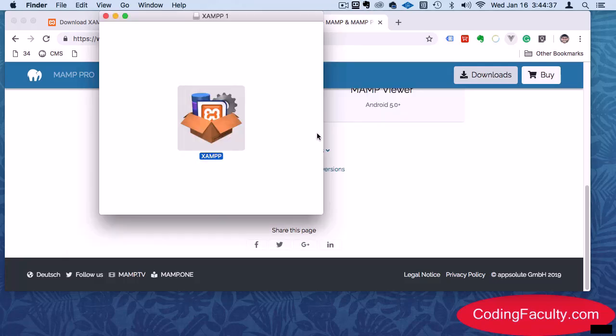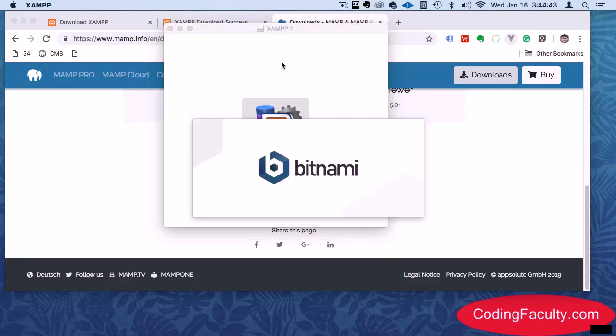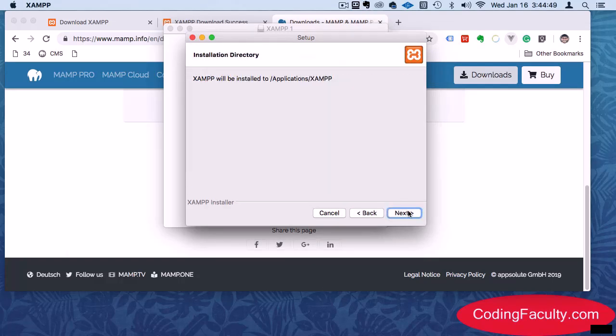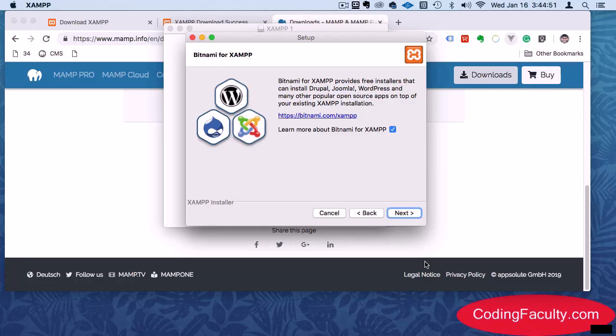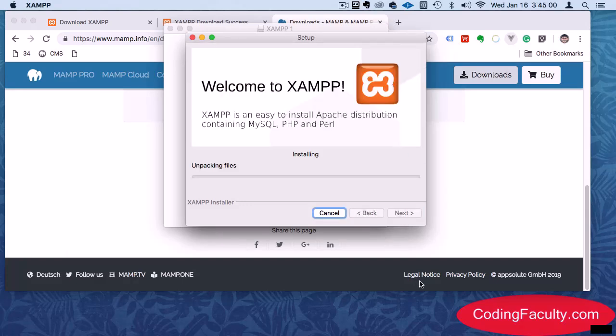This is for Mac users. For Windows users, you might have to allow it through your firewall or anything like that, because these systems do control your computer just a little bit. Welcome to the XAMPP Setup Wizard. I'm just going to click Next, Next, Next. And learn more about Bitnami? I don't think so, I don't want that. I'm just going to click Next, Next, and that's going to install it.